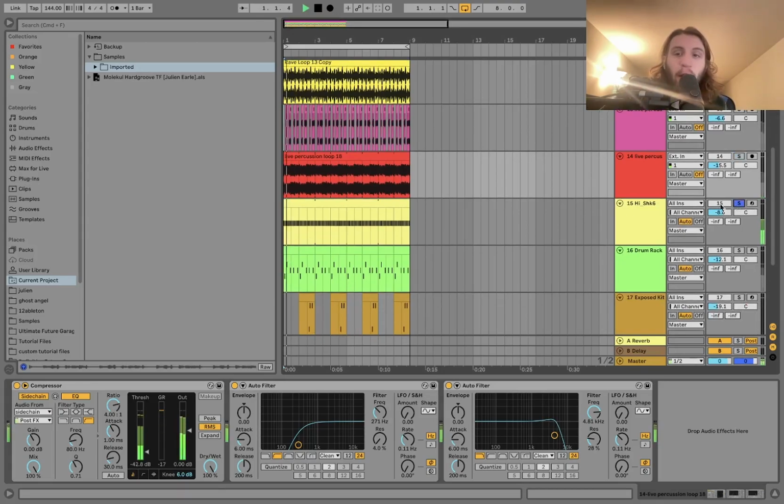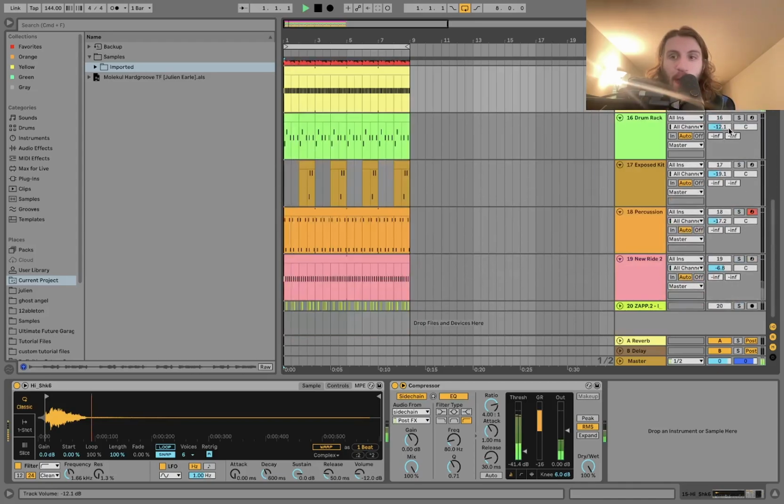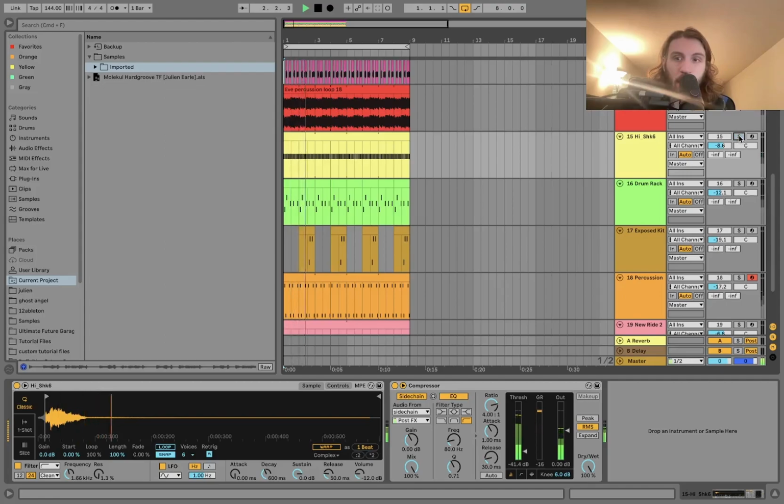We have a shaker. Very important, that 16th note actually does add a lot of groove. If I play that, see what I mean? Even with the foundation. And that's just being sidechained a little.